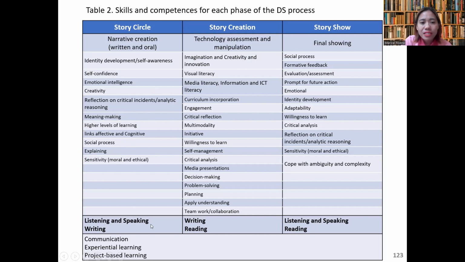And listening, speaking, and writing here, because your digital storytelling could be done with a voiceover to storytell, but you could also be typing, writing. Then we have story creation. You create the story, technology assessment, and manipulation. This time we would use the tool. Then, of course, you would produce and show the story. This is the final showing. So these are some of the language skills that can be honed with the process of digital storytelling: writing, reading, listening, and speaking.